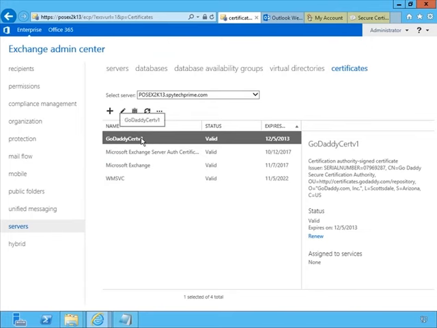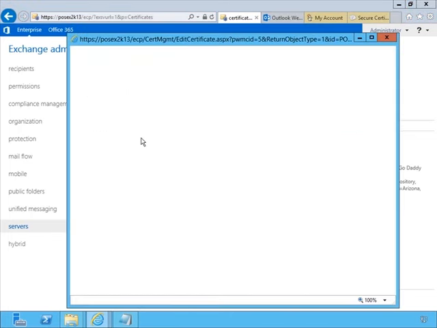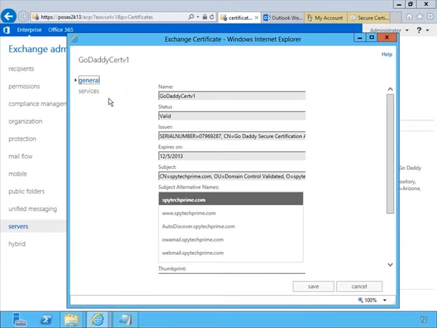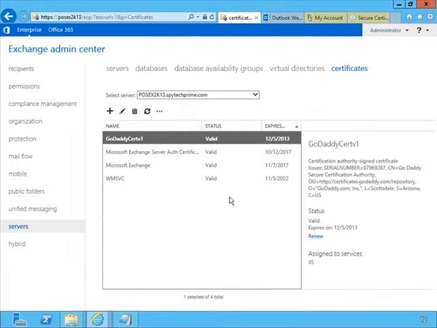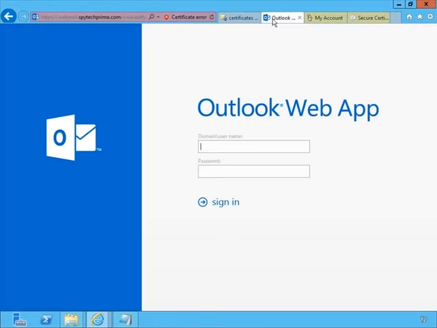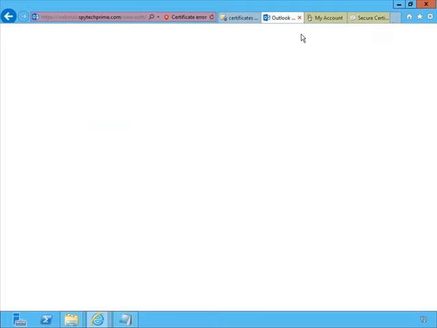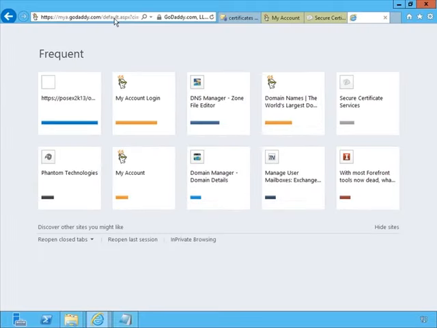So to do that, if we just double-click the cert and we go to Services, here we can select the services that we want to assign. So for the sake of our demonstration here, we'll just assign the IIS service to it for now, and we'll leave these other services off of the selection. We can select them at any time. We can come back and make changes to this. We'll click Save. And now we go back over to Outlook Web App. Let's just close this one out. Open up a new Outlook Web App.